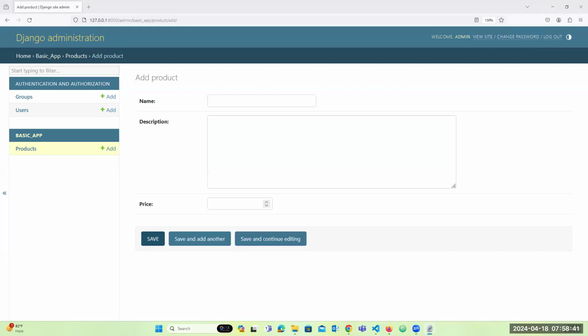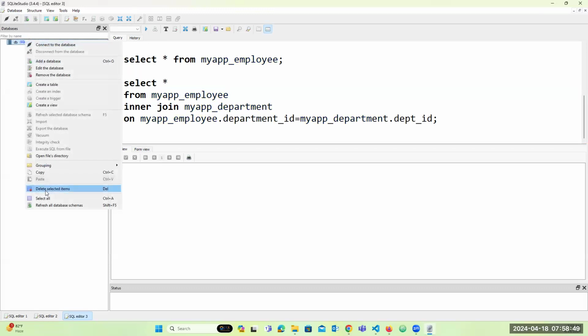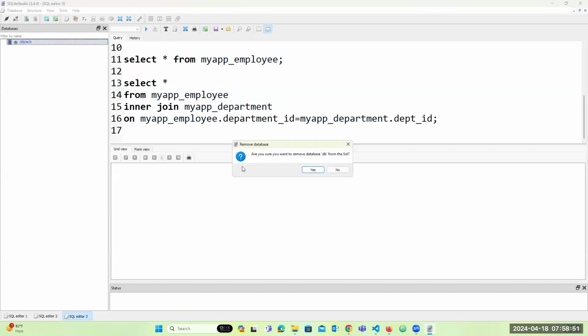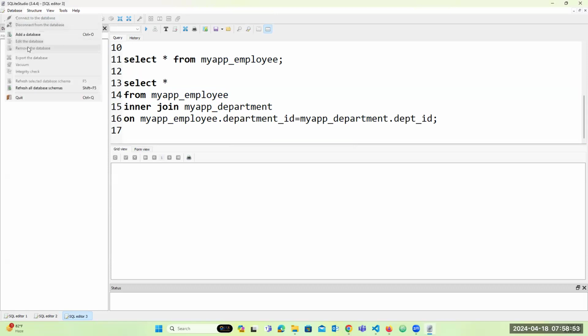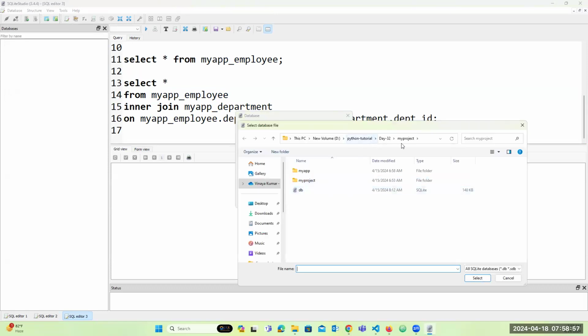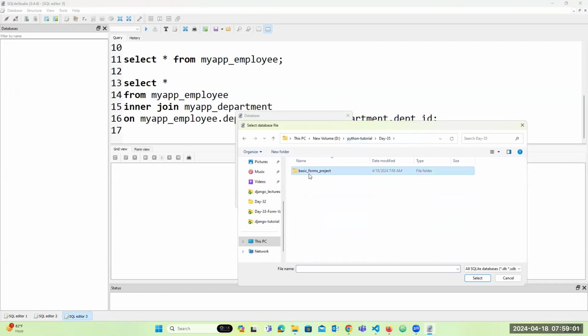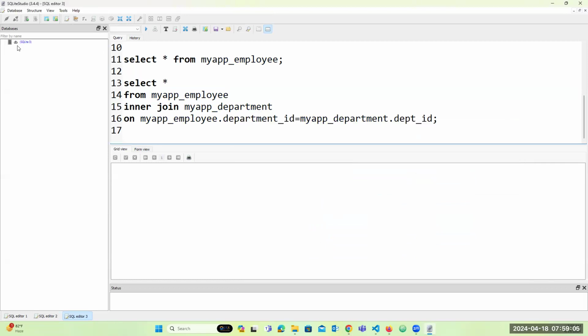SQLite Studio. I will disconnect and remove this, and I will go to my database. What is the project? This today is 35 base. I will connect to this database.